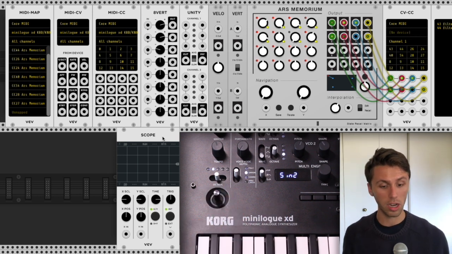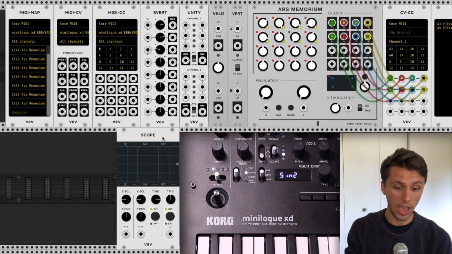So we've got two ranges to worry about. We've got the x-axis and the y-axis.